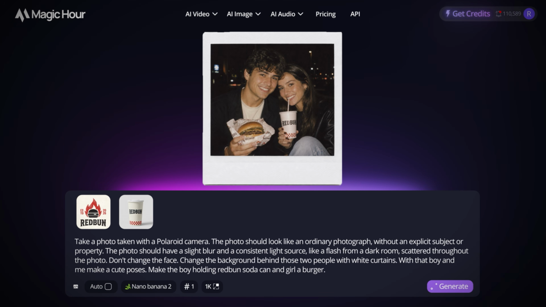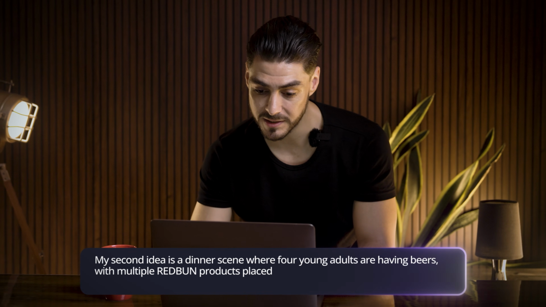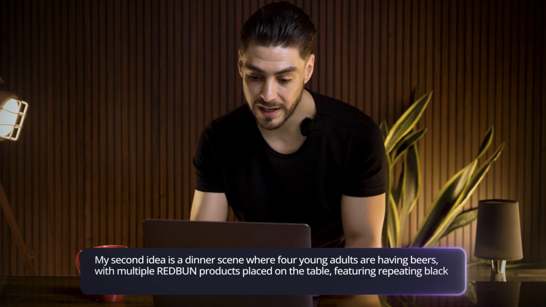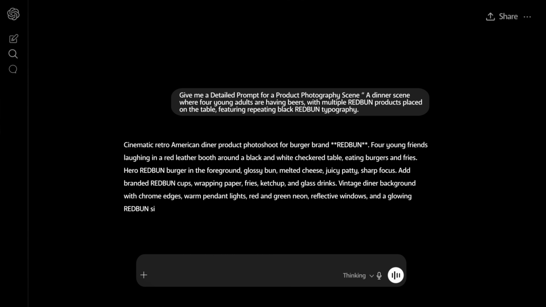generates the final image. My second idea is a dinner scene where 4 young adults are having beers with multiple Red Bun products placed on the table, featuring repeating black Red Bun typography. See, I will upload the Red Bun logo on GPT and ask it to give me a detailed prompt for my product photography. I'll tweak it a bit.